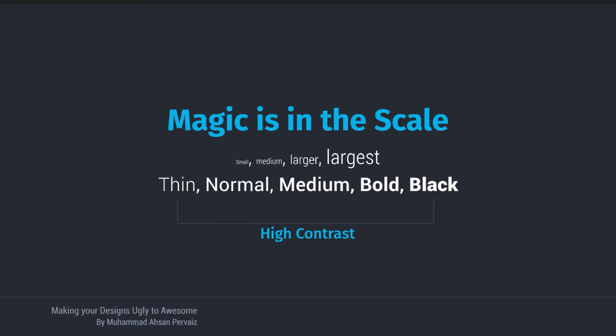buttons. Okay, so where is the magic going to happen in your typefaces? The magic is hidden in the scale. Scale is basically size, or the contrast, how much contrast there is. For example, I have a very small font for my text, and then a very large font for my heading. They are going to have a lot of contrast, and it is going to create a lot of interest.